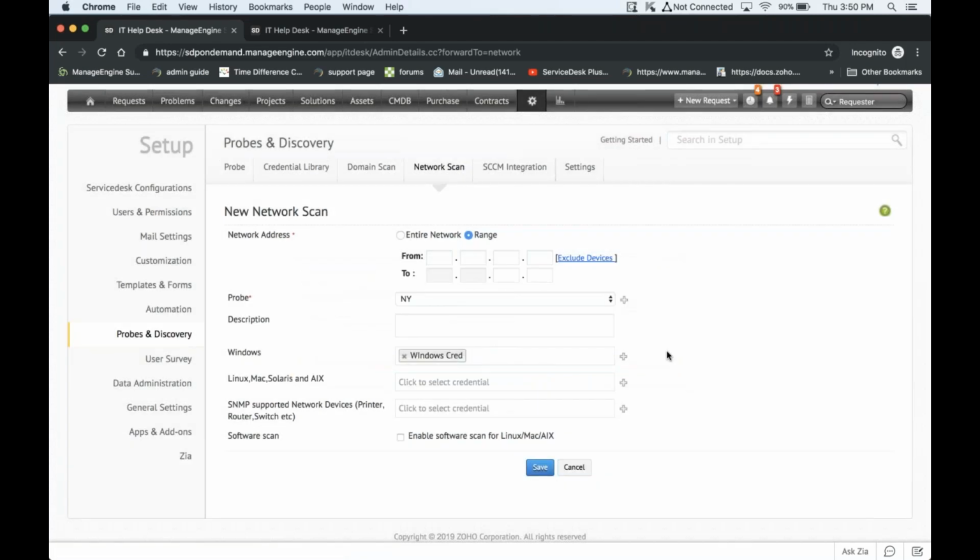Right? So these are the 4 important steps that you have to do in order to perform a successful scan. Right? Create a probe, deploy the probe in one of the local machines in your site, create a credential library for the various types of devices available in the site, list out all the domains and the domain controller information, declare the network and also the credentials that are required to access various devices in the network.